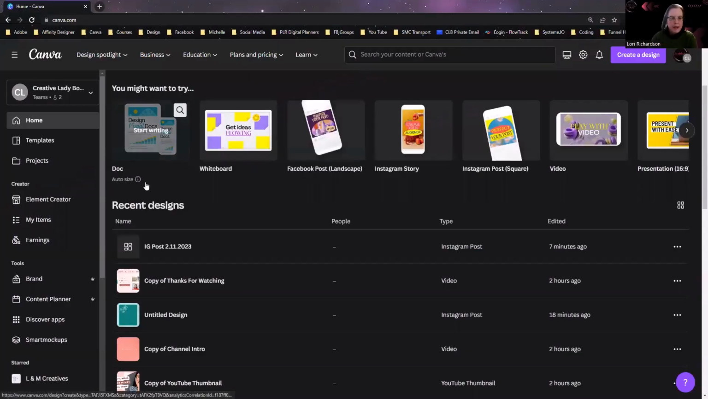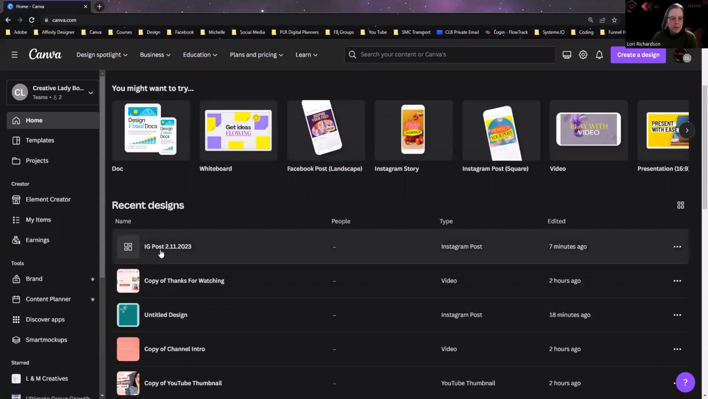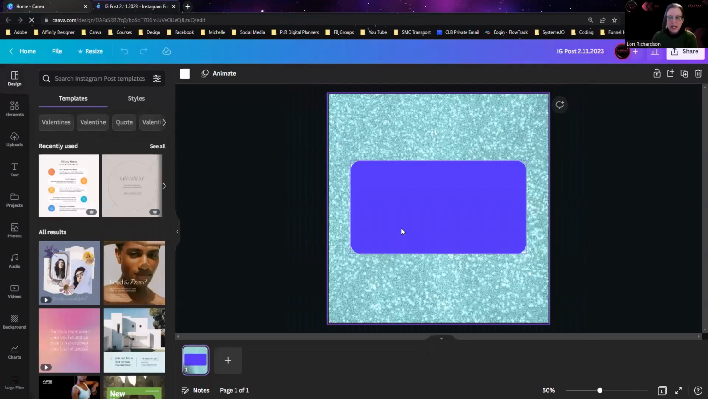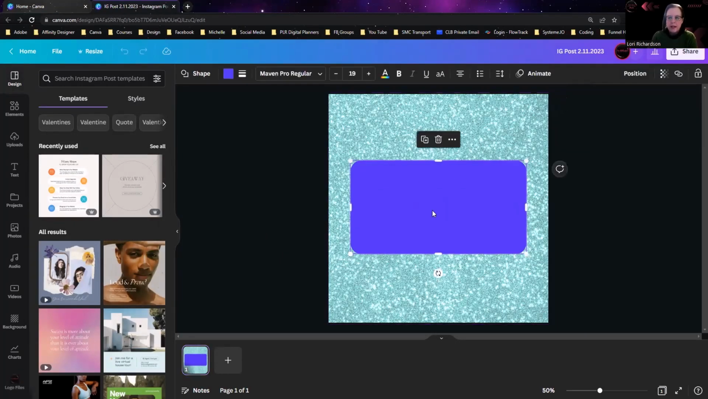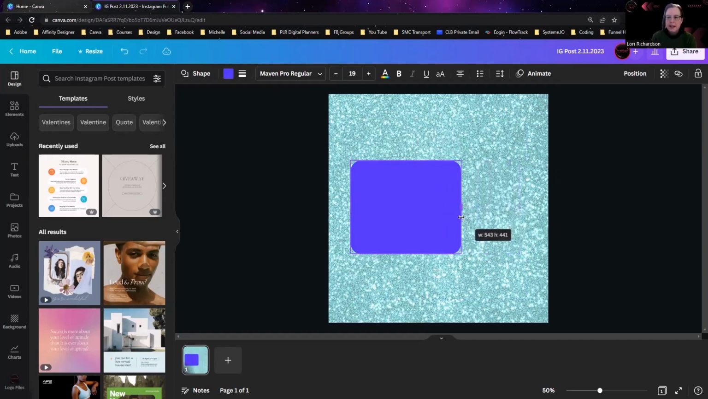So I'm at my Canva home screen and I'm just going to open up this IG post. In here, I have this box. When I click on this box, you will notice you have these little circles around the corners, and you have these little slats on the edging. This tells you that you can resize it like this. And you'll notice you'll get a W where it says W 804 and height 441. That is your width and your height.